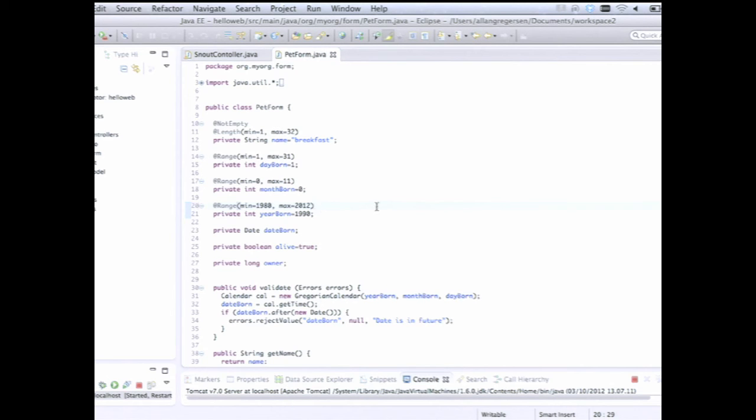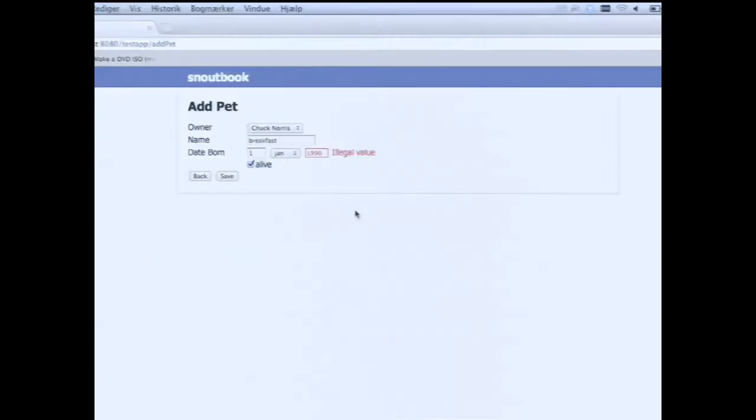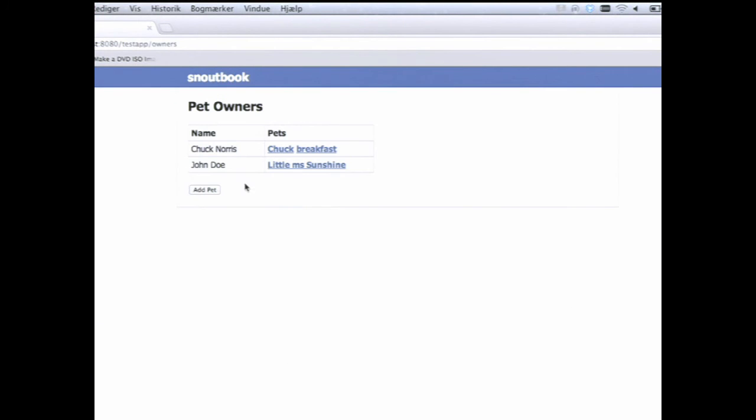We save the file, and wow. We go back into the browser and try to save it. And now we are able to pick up that bean validation constraint and purge the cache, so it was actually picked up quite nicely.